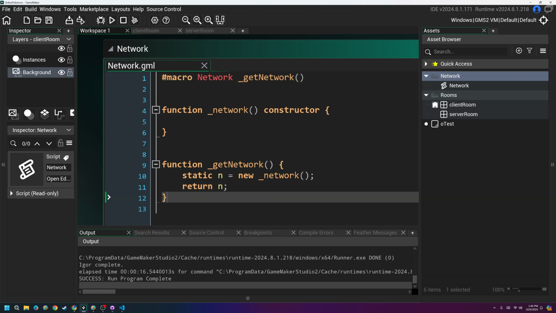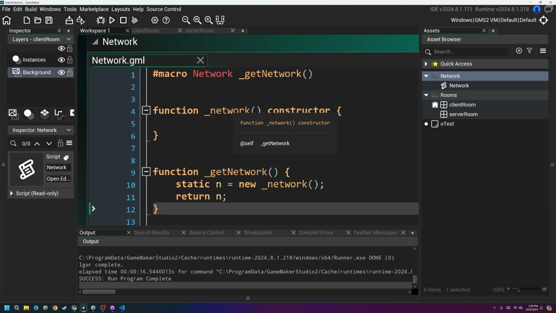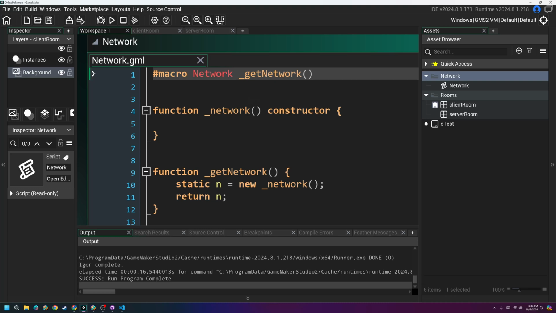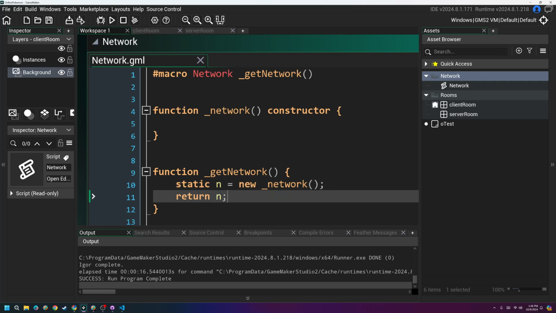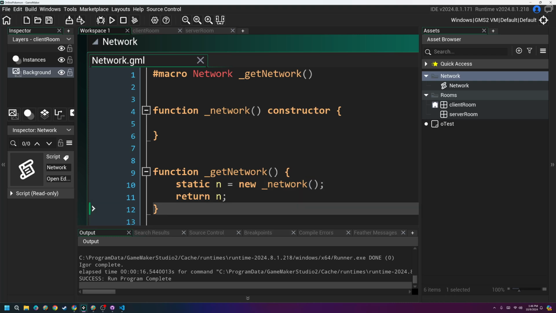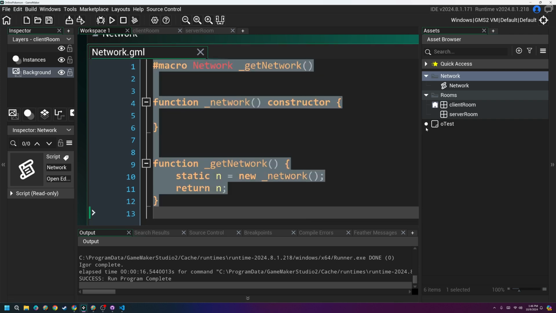So this is a singleton. The way it really works is we'll be accessing this macro solely, which will return a network. The static keyword is what makes it a singleton, so it'll only ever create one value of this. So the first time you call it, it'll create a new network, and then it'll return it. And if you call this again and again and again, instead of recreating a new network every single time, it will just return the old value. So it'll return the same network no matter what. And that's a singleton in a nutshell.